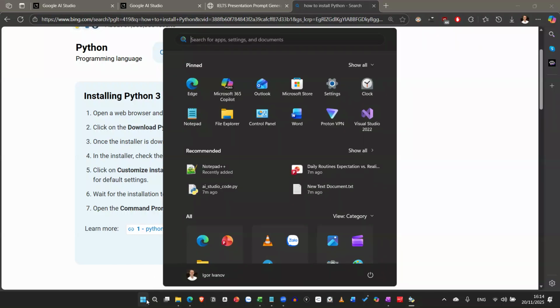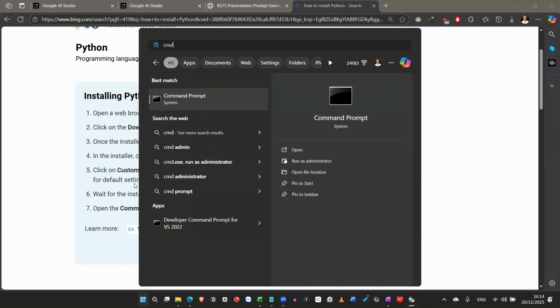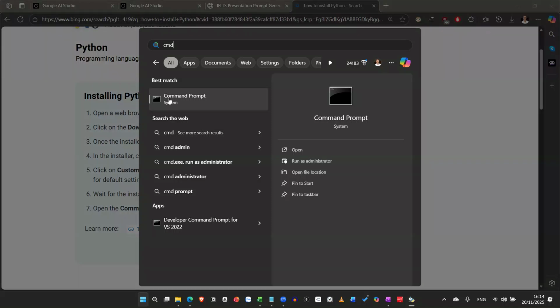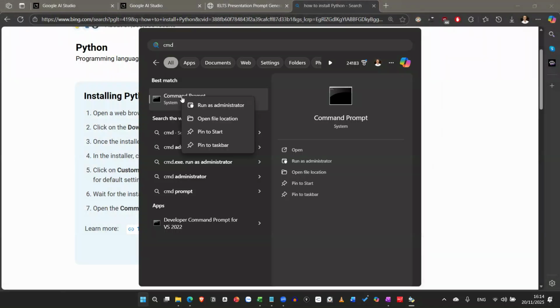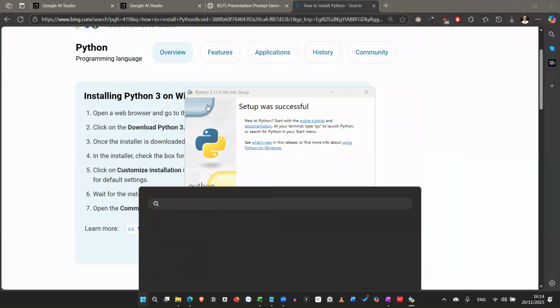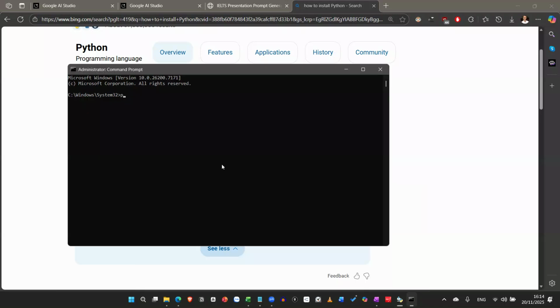So we go to the Start menu, look for CMD, not this one, CMD command prompt, and we right-click it and say Run as administrator. Yes. And we type in here python, that's version, python hyphen hyphen version. Python 3.13.9. That's exactly what we installed.